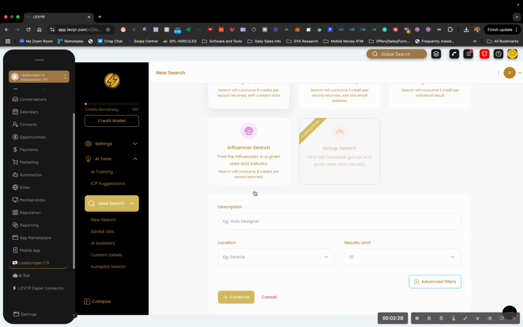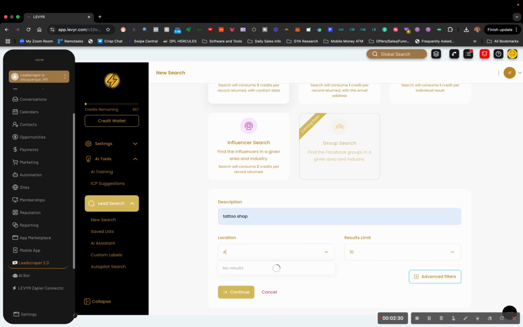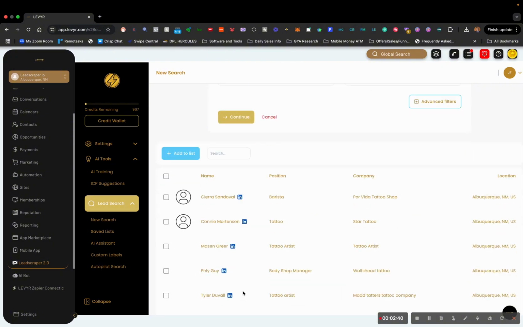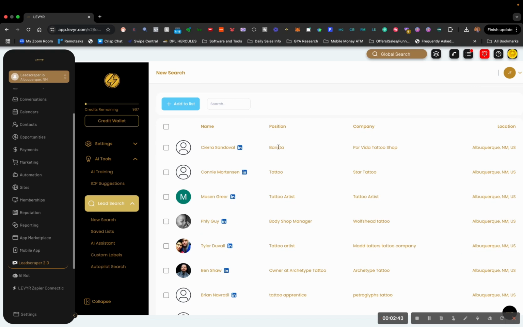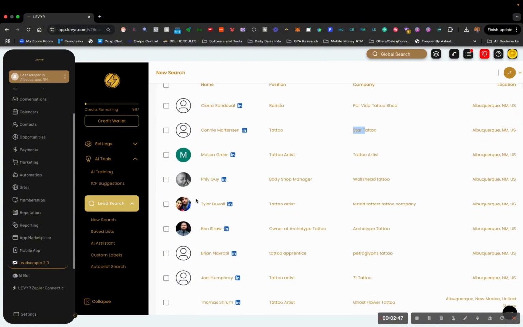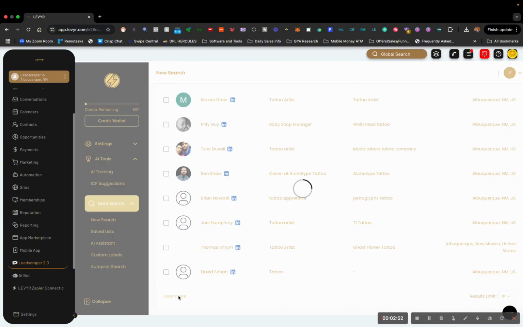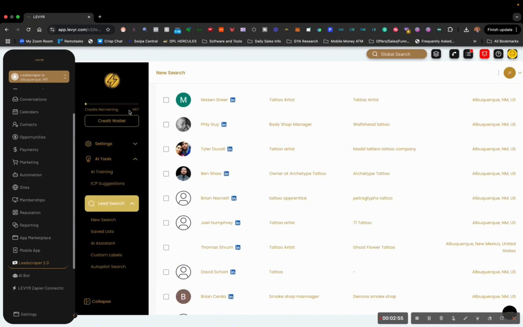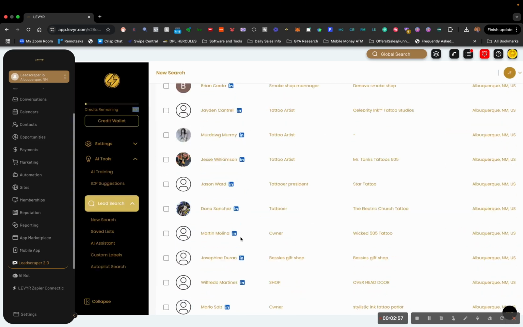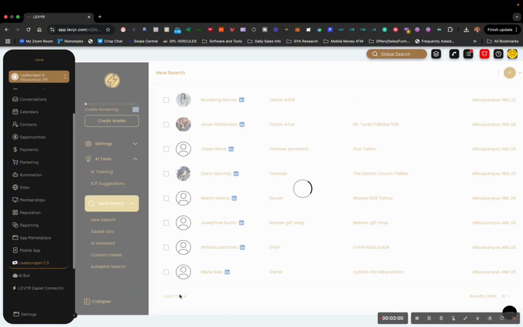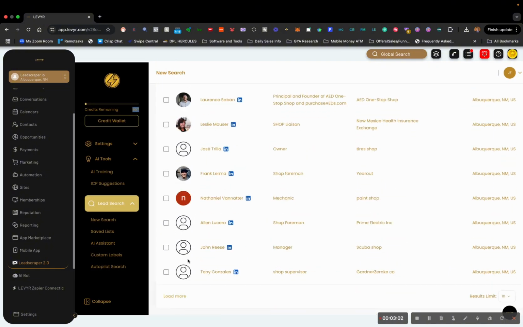Okay, so I'm going to go back and do tattoo shops in Albuquerque. I'm just going to leave it blank because the more you filter down, the less results you get. So hit continue. So this person works at Por Vida, Star, tattoo artist, and so on. And if I keep hitting load more, it's going to use up more of my credits based on which ones have email addresses. So I'm just going to keep doing this and getting several more.